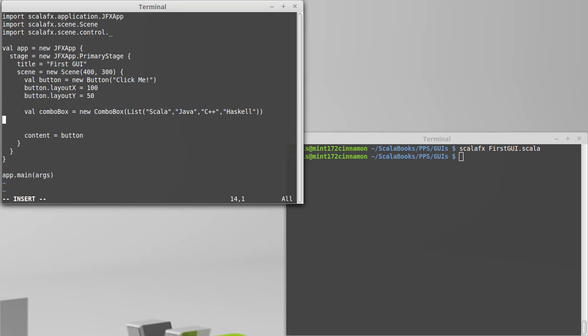I probably want to move it around. I don't want it in the top left corner, so I'm going to say combobox.locationX equals, and the whole thing is 400 across. I'm going to move this over to 200. The location Y equals, and I'm going to line it up vertically with the button. So it'll be down 50.